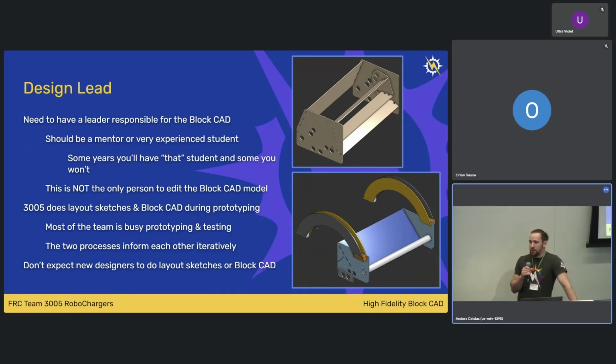The person that's owning this, like I said, is not the only person that's editing it, but they do need to be a very experienced CAD user. I recommend it being either a mentor or a student that's got a lot of design experience. You're not always going to have a student that is capable of doing the level of detailed CAD that you need here. And so it may just change year to year who's managing it, and it's going to differ team to team too.